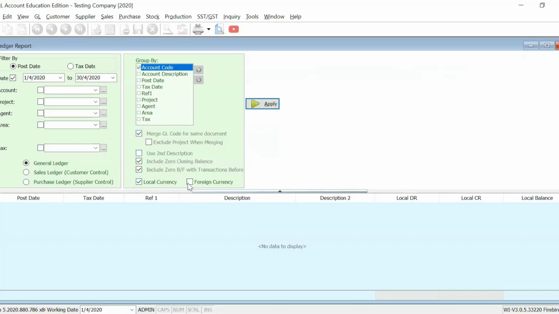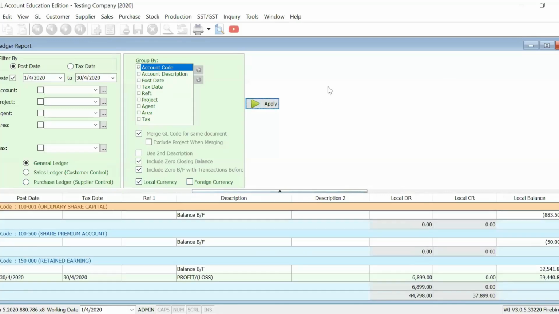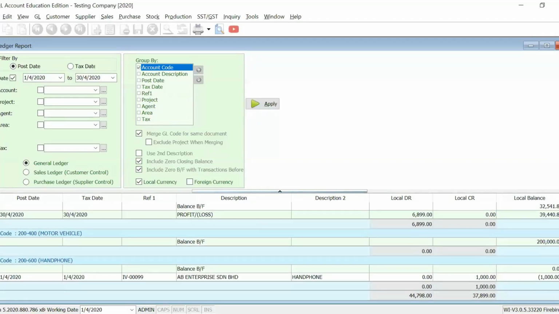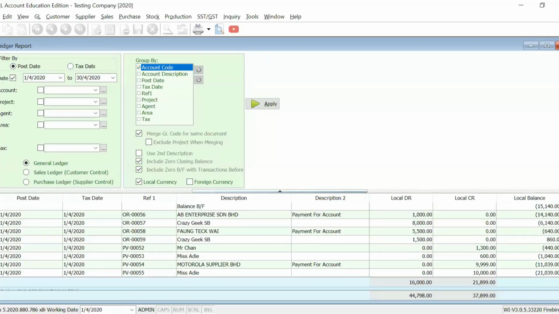This one is all your preferences. I will only choose account code not to complicate things. So then you click here, apply. Then you can see general ledger. Bank transactions are part of general ledger. Okay, let's go and see our bank.